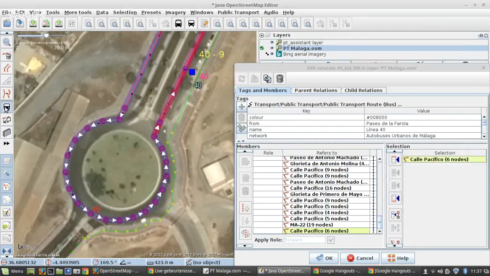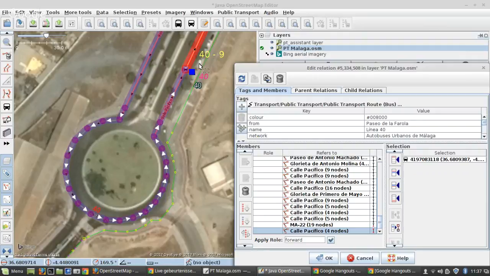No problem. I use this new map mode. I select the stop position node and automatically the way is split. Now I have to refresh because otherwise it's going to have the wrong way in the route relation. So I refresh and that's it.